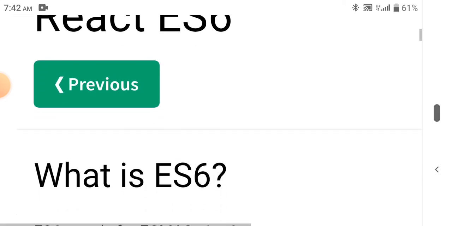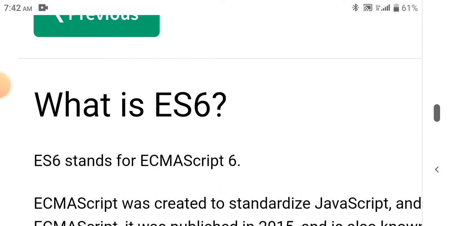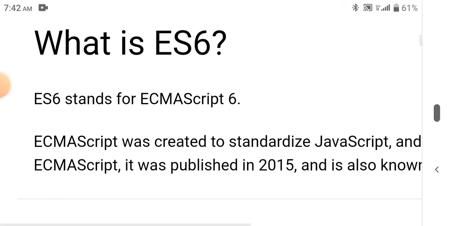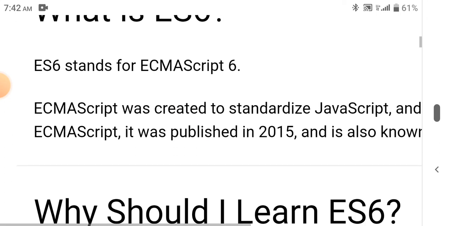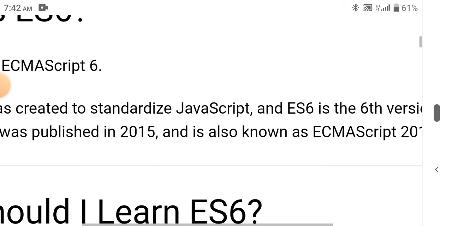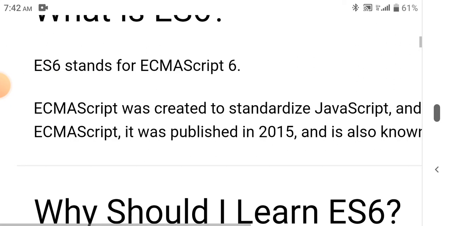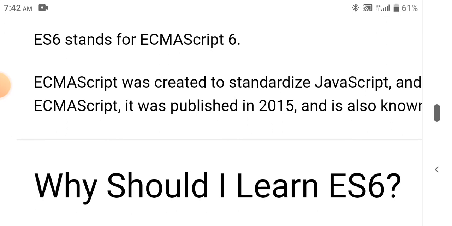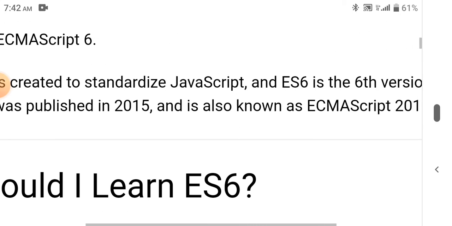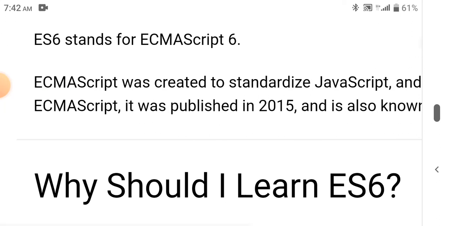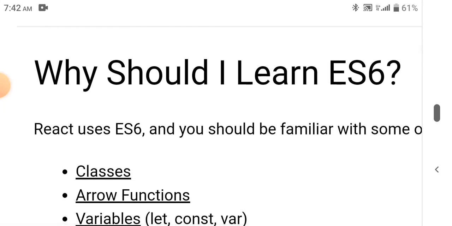React ES6. What is ES6? ES6 stands for ECMAScript 6. ECMAScript was created to standardize JavaScript, and ES6 is the sixth version of ECMAScript. It was published in 2015 and it is also known as ECMAScript 2015. Why should I learn ES6?